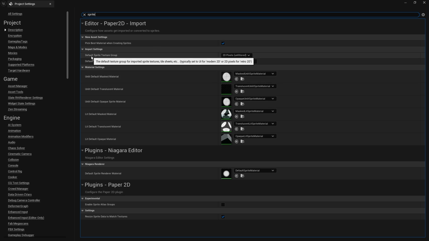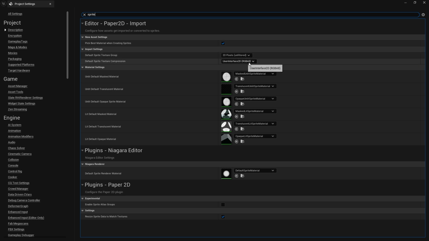The next one is we've got this default sprite texture group, and it says here that sprites are going to use 2D pixels, and they're going to also use the user interface 2D compression. We'll look at this in a future video where we actually start having a look at how we set sprite texture properties. And then you can see here in these material settings, the default versions for these. And as we've just discussed, there's unlit versions and lit versions. So for the most part, everything that we're going to do is looking at these unlit versions.